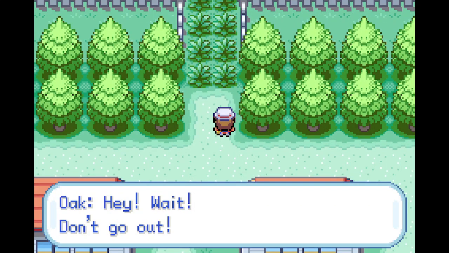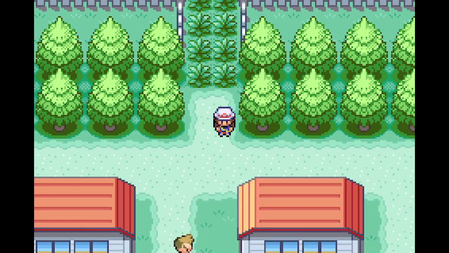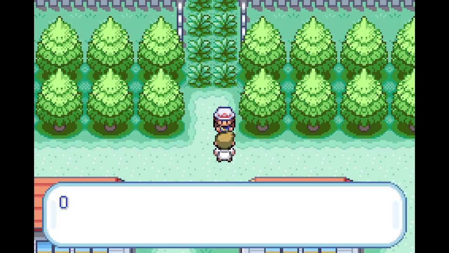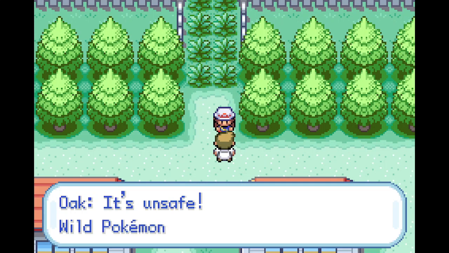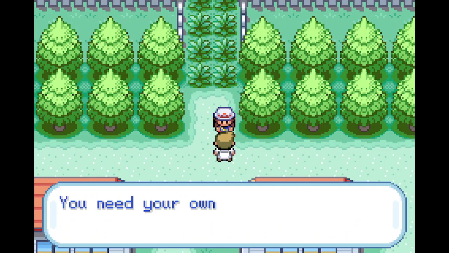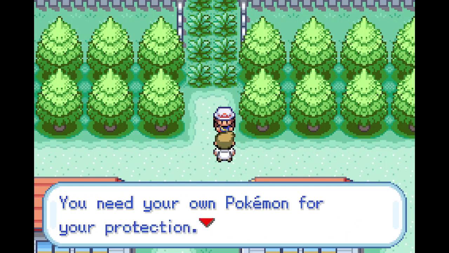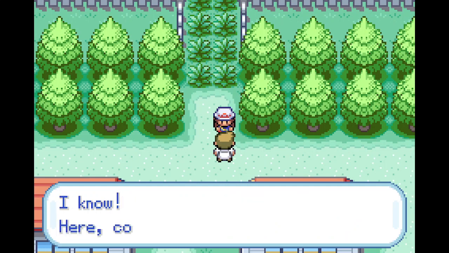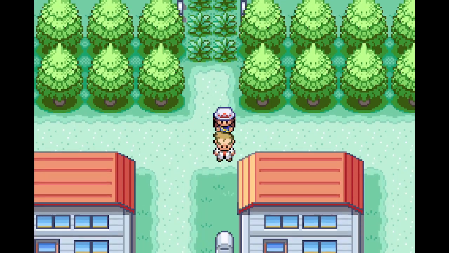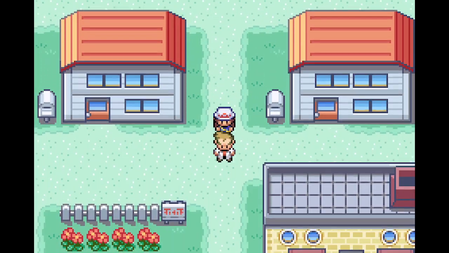Anyway, try to walk into the grass. Hey, wait, don't walk in there. Or don't go out there, I think is what it says. I think that dialogue automatically skips if you let it sit for long enough. It's unsafe while Pokemon live in tall grass. Nope, okay. That may have just been a timed thing. You'll need your own Pokemon for your protection. Yeah, it changes the word to Moemon for the beginning, and that's it.